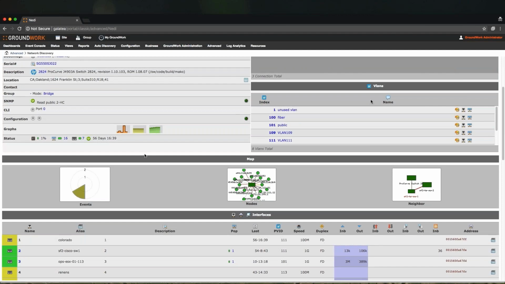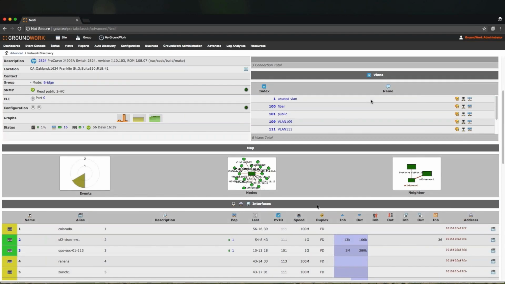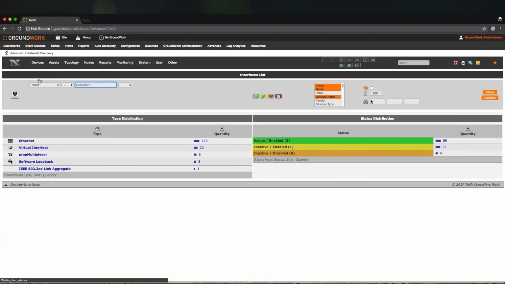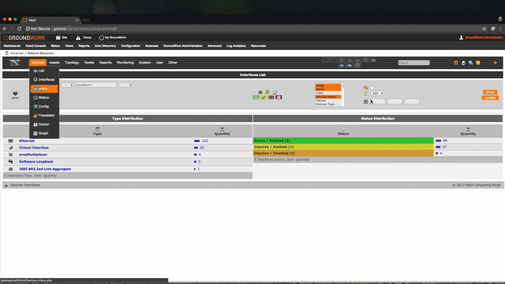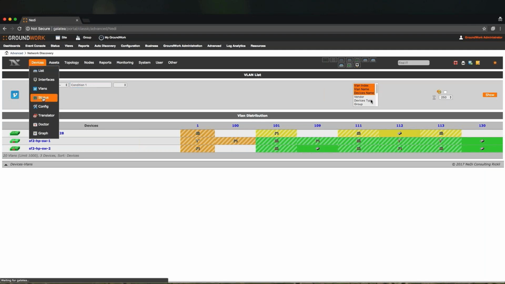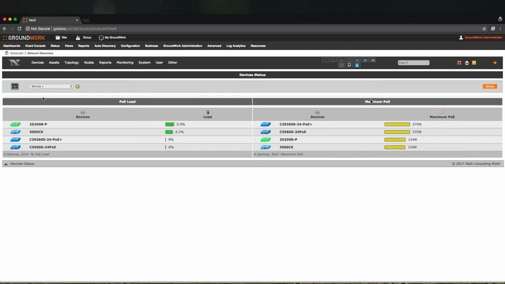I can see the graphs that have come in. I can see my node map, my neighbor map, and I can see everything that's attached to that switch. I also have the ability to look at interfaces. So if I wanted to look by interface type, I can do that. I can look at all the VLANs that have come in. And I can look at the status of each device as it stands on the network.